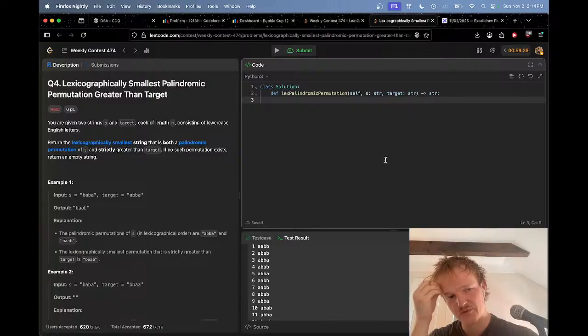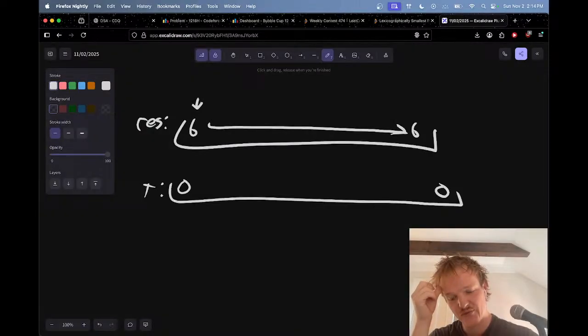It is a palindromic permutation of S and strictly greater than target. So every step of the way you're saying, can I maintain it being strictly greater than target if I do this? And what you would have is, is it currently strictly greater than target? That's always going to be not true right up until it's true. You're always going to be exactly equal to target or strictly greater. So you're really only ever trying actually 2 letters.